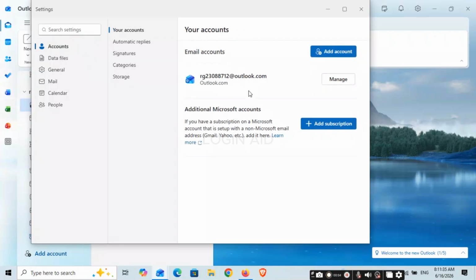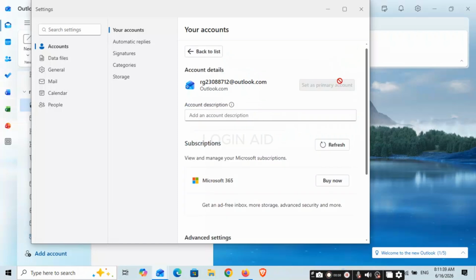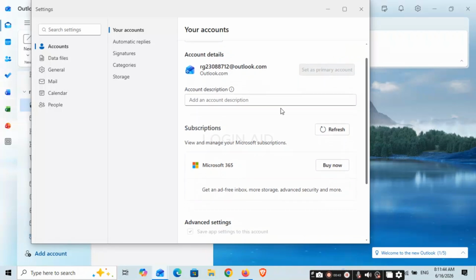Find the email account for which you want to change the settings. Click on the option Manage. You can see a bunch of settings that you can change over here. You can add the account description. You can also manage your subscriptions.